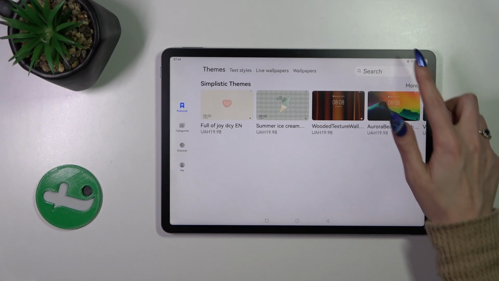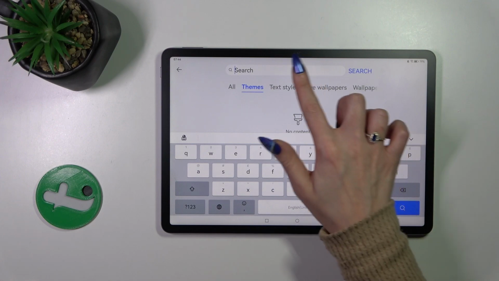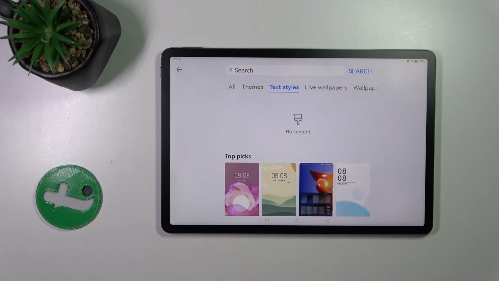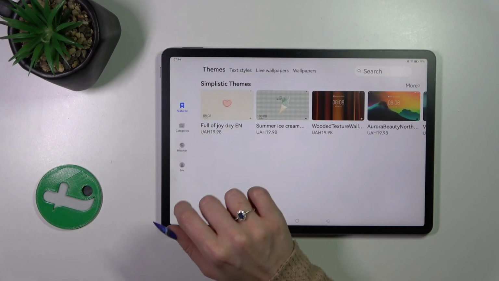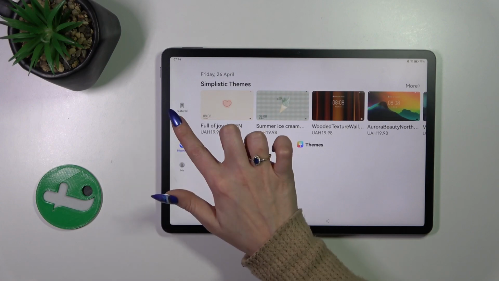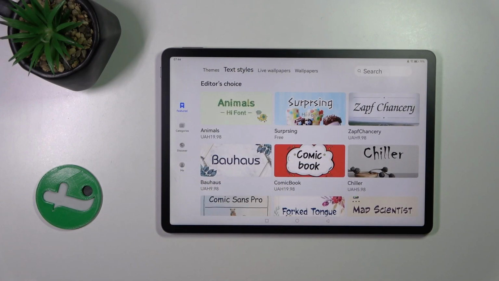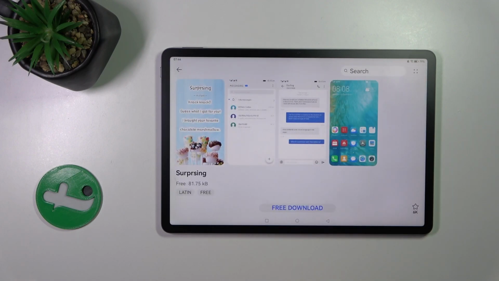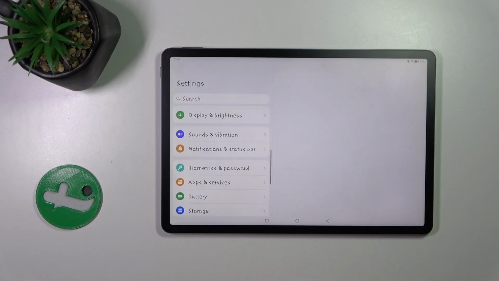Then tap on the search bar at the top, type in whatever you want and select Text Styles. Or click on Text Styles in one of those categories, Featured Categories or Discovery. Either way, after locating a perfect style, click on it, select Download at the bottom or Buy it, and hit Apply. As you can see, after that, the style of my font has changed.